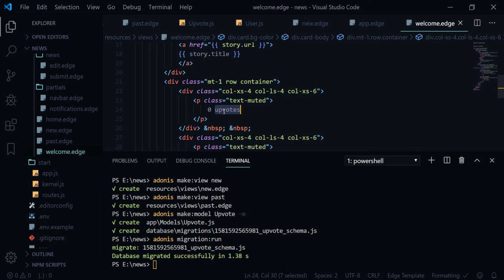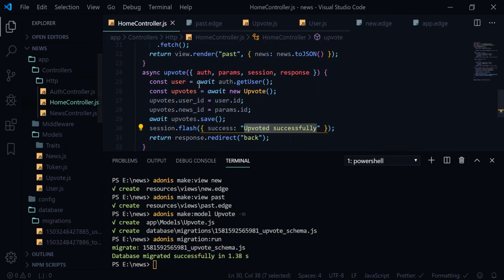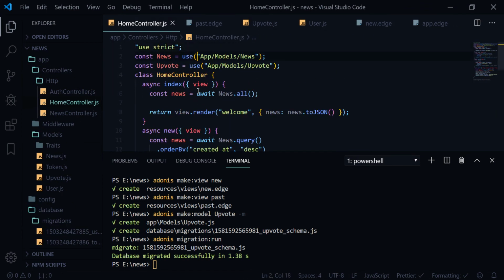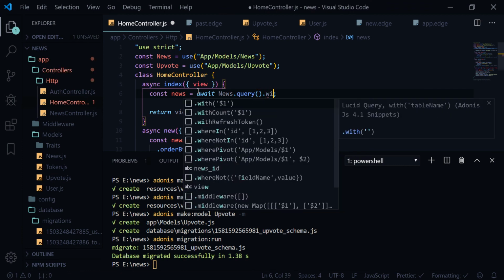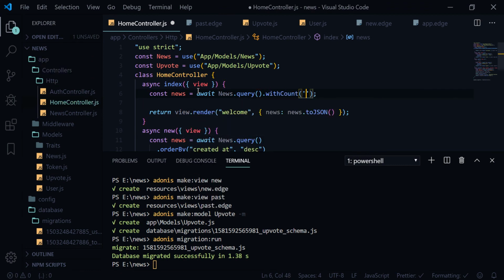Alright, so we can go to the home controller. That's where our home is coming from. So here we said that, right? We have all the data here, right? It's just simple data that comes with it. So we can say news.query.withCount upvotes. What does this withCount upvotes really mean?